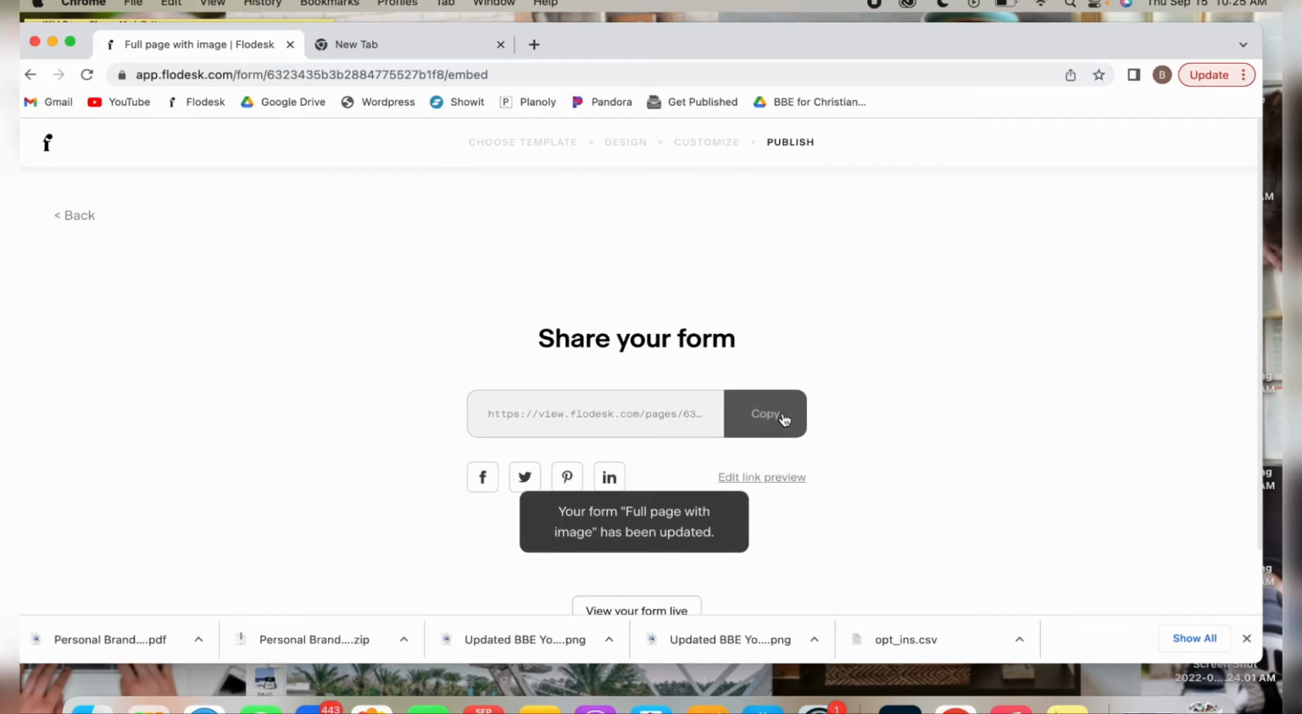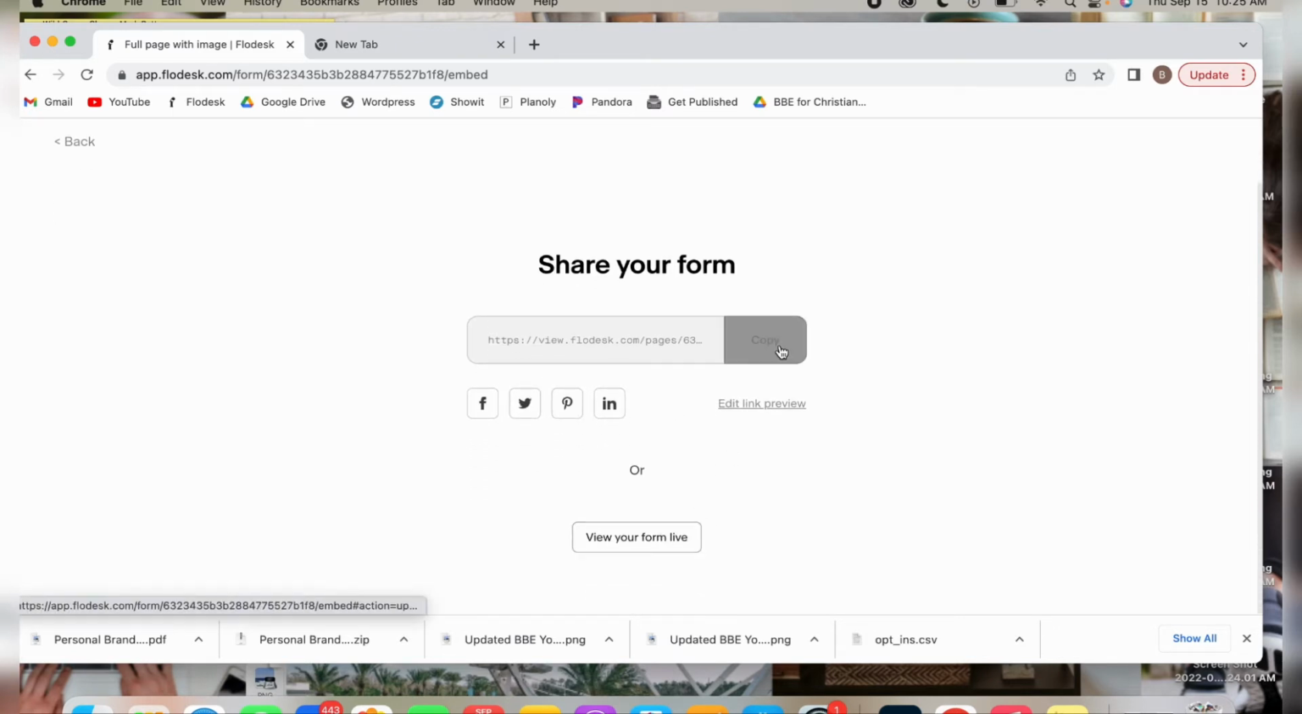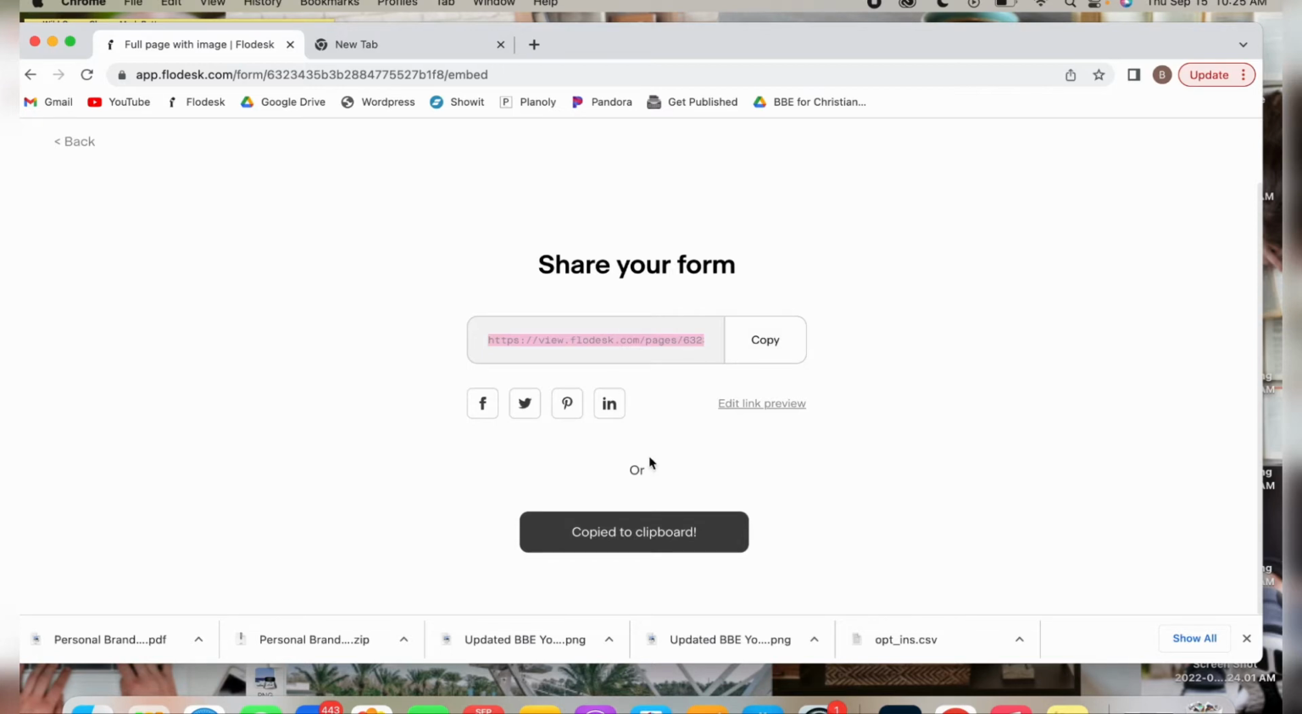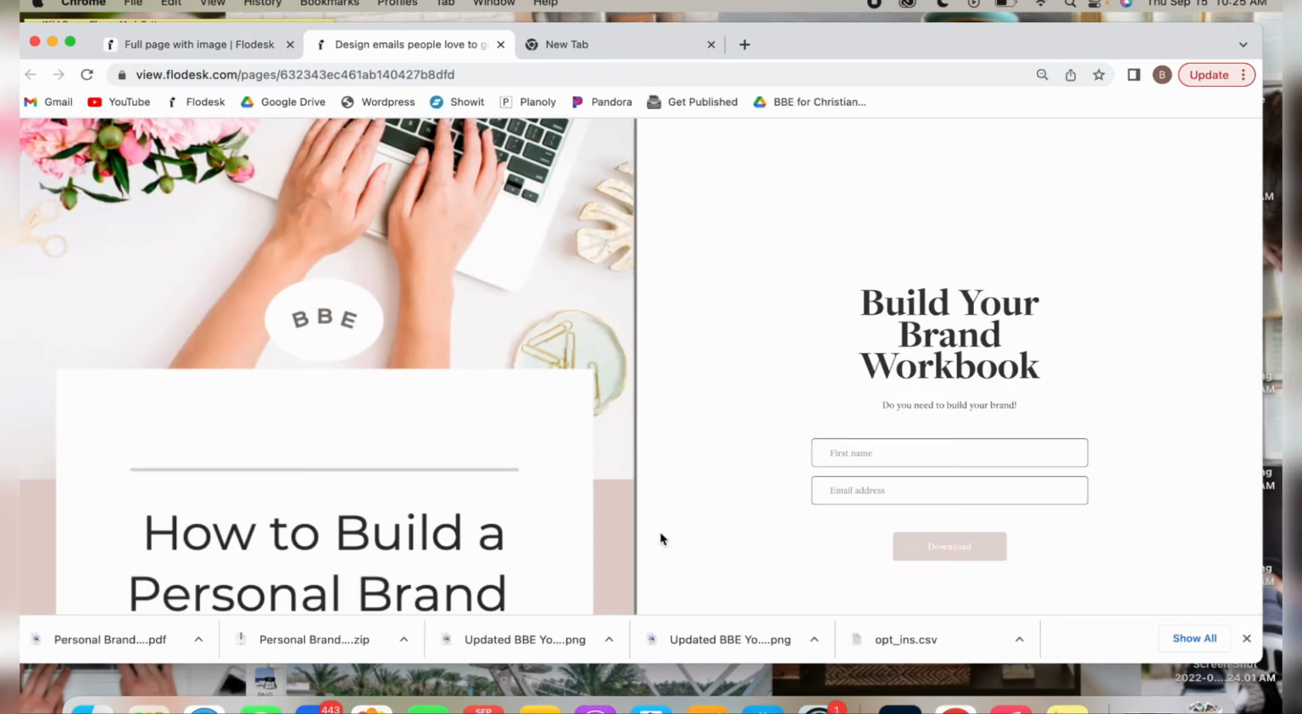All right. Here is your form. This is where you can share it to Facebook, to Twitter. You can view your form live. You're going to copy this. This is going to put your form wherever you want it. And then you can view, here's your form. Okay. And people are able to type in their name and it's going to collect their email address.